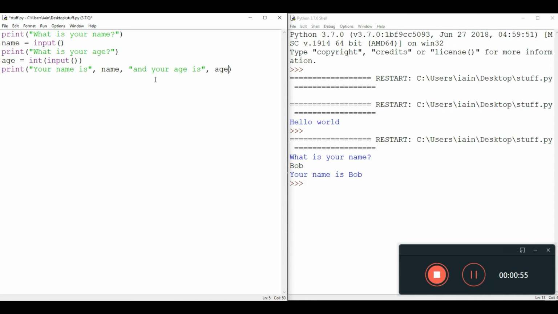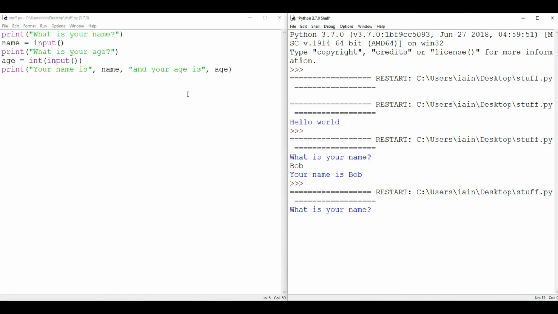So we're going to run the program by pressing F5. We're going to click on OK to save. We're going to type in, we'll have Bob again, and we'll type in an age of 22. And it says, your name is Bob, and your age is 22. So it does perform exactly as we hoped it would.